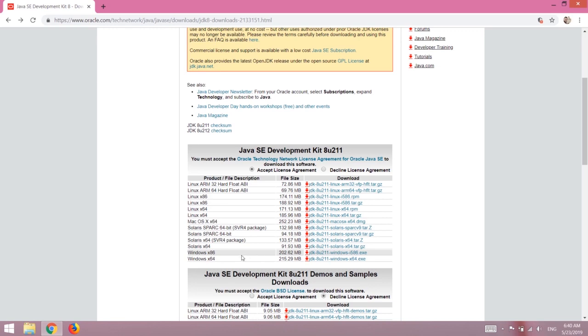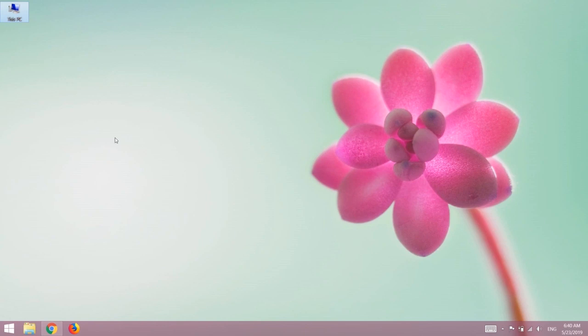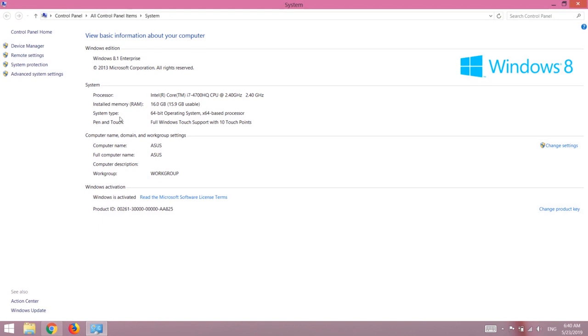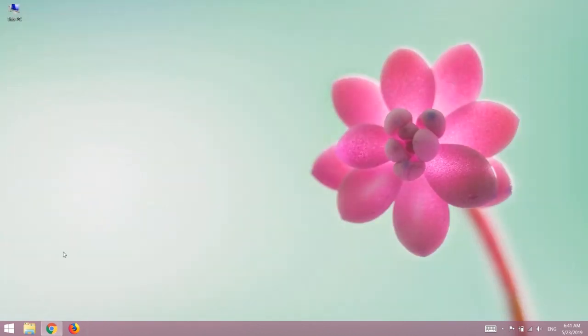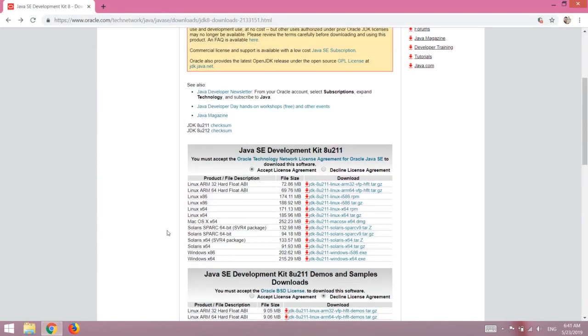My system is x64, but if you are not sure about yours, you can right click on My Computer and click on Properties. In here, in this system type, you can see your version of system. It should be 64-bit or maybe x86. Okay, after finding that, just go to the Oracle webpage and download the related file.